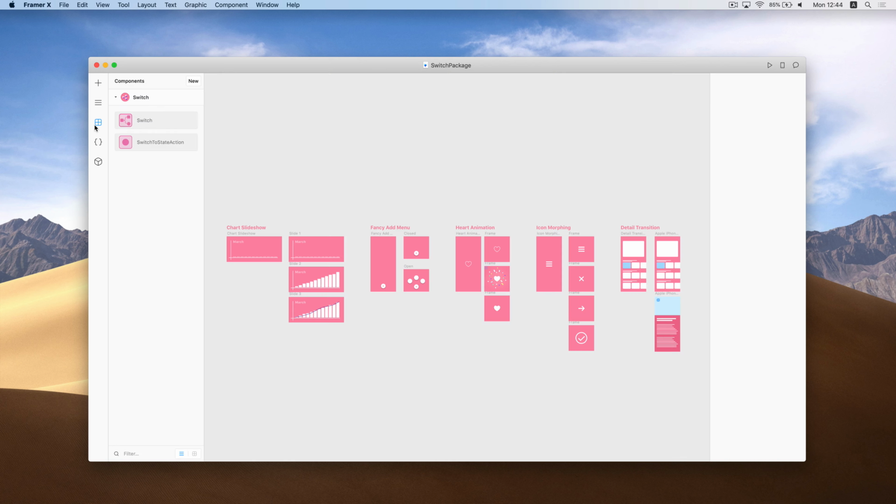So in this package, there's actually two components. There's switch and switch to state action. So you use this switch component when you have items that can manage their own state. So you would use this for something that's changing its own state when it's tapped or hovered. So for example, a button with different states like a hover state and a click state, or an on and off toggle or a checkbox, like something that you're actually interacting with that component.